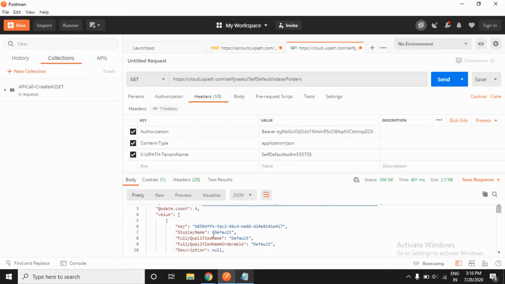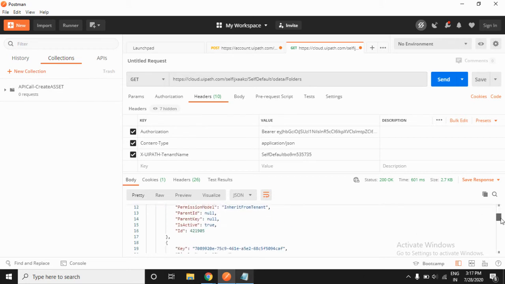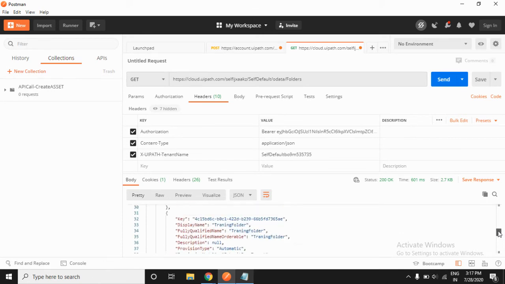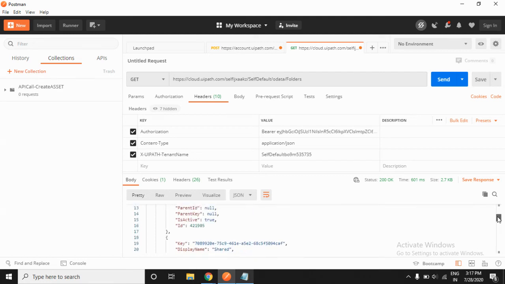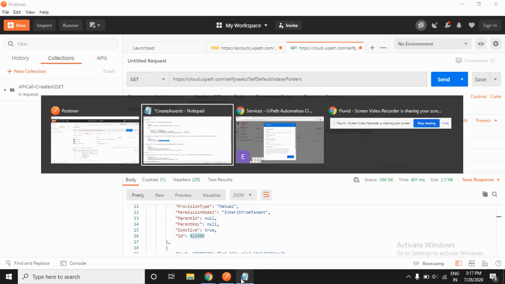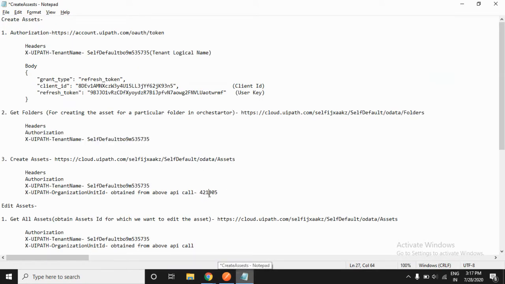You can see the first folder name is Default, which I was talking about. And the second one should be Shared, and three more folders I have created of my own. So those will be visible. We'll also get all the IDs of those folders. I am going to create the asset under this default folder, so I'll just get the ID here and paste it in the notepad. Actually, I've already done it, so I can just paste it again. Then we have to create the assets.